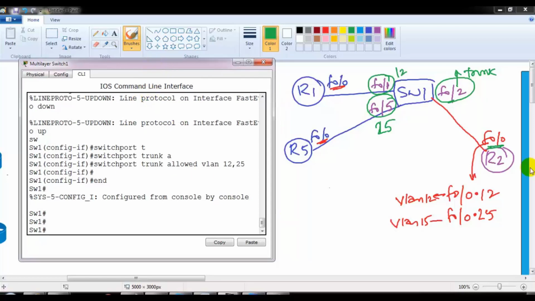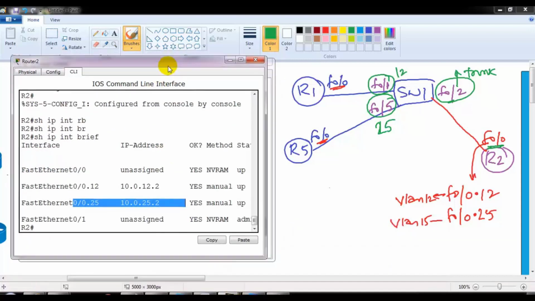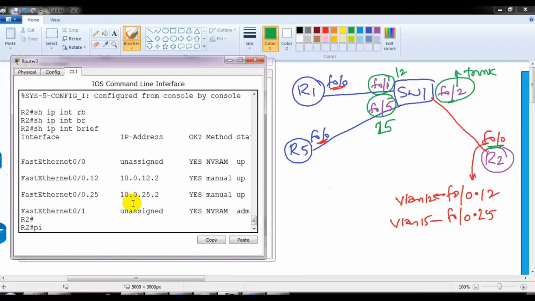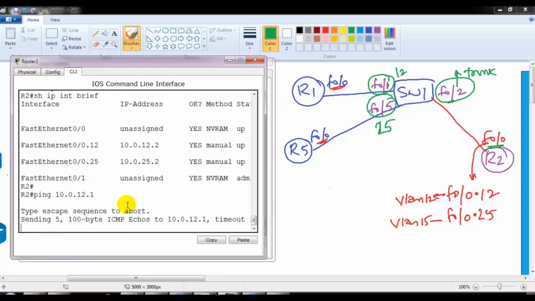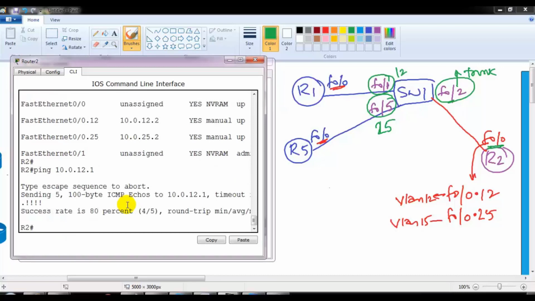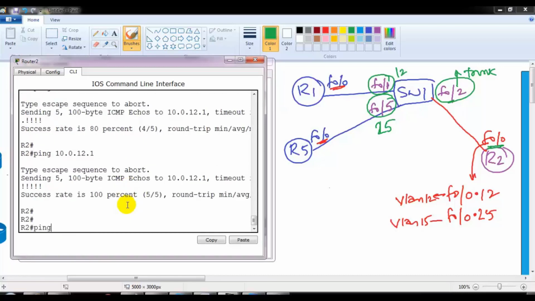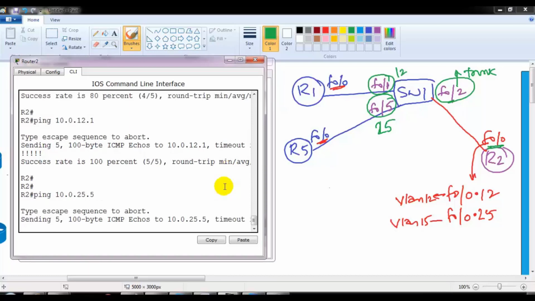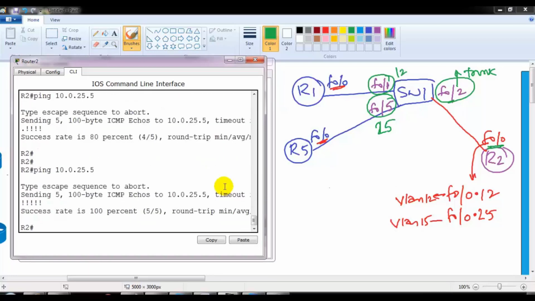The final thing is the testing part. We need to go to router 2. Router 2 must be able to ping the router 5 interface, and router 2 must be able to ping the router 1 interface. So I'll go to my router 2 and try to ping 10.0.12.1, which is connecting to router 1. You can see it's pinging, and similarly I'll try to ping from router 2 to router 5, 10.0.25.5. I should be able to ping. So you can see the ping is successful.